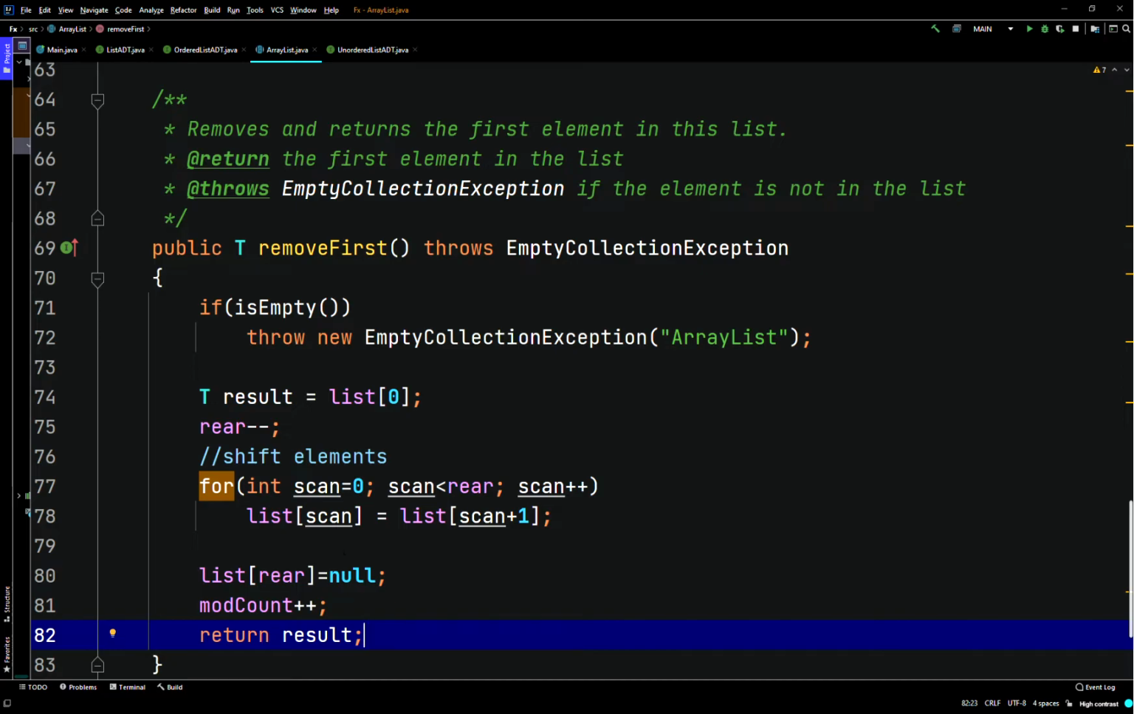So we'll go through all of this in the debugger again, but here we just set the result to list of 0, so T result points to list of 0.